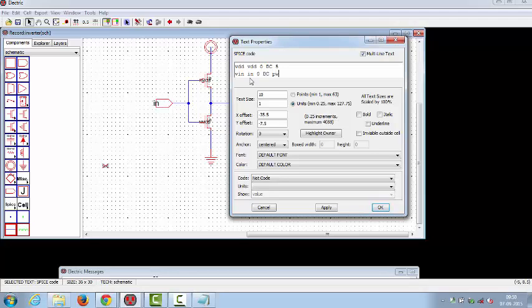Then we write PWL, that is piecewise linear. Then we define the shape of the signal. At 10 nanoseconds the voltage is 0. At 20 it is 5. It stays 5 till 50 nanoseconds. Then it falls down to 0 at 60 nanoseconds.